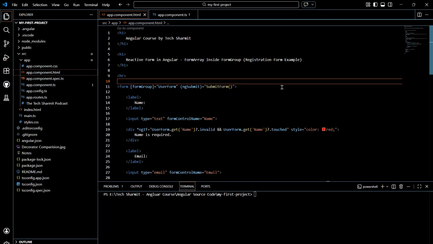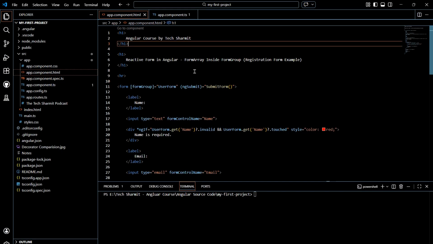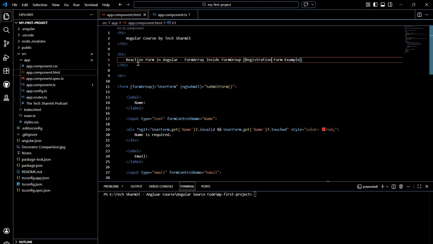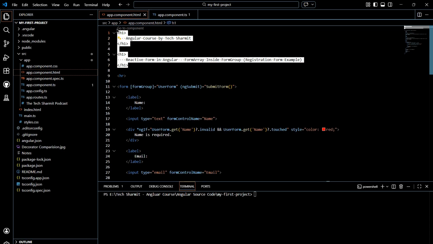Alright, so here you can see I'm currently in the app.component.html file where I have noted down headings. The first heading shows Angular course by Sharmit, and the second heading shows reactive form in Angular, FormArray inside a form group for registration form example.